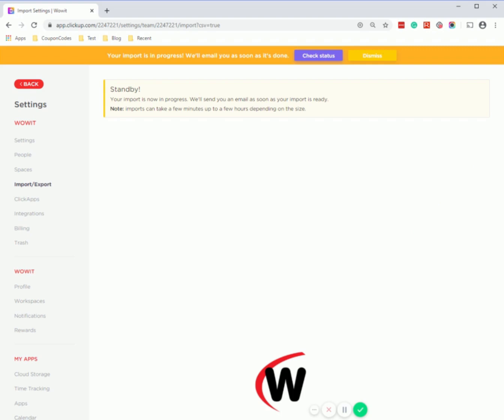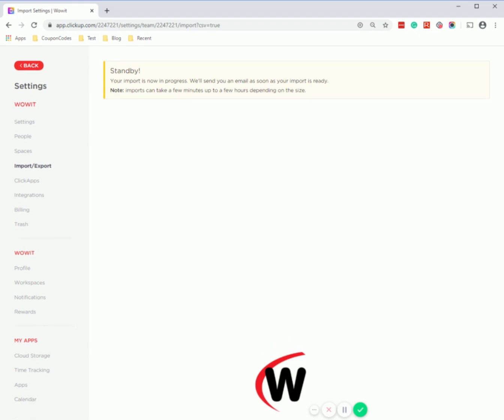Generally, importing is often used when you're converting from one project management software tool to another, in which case you're importing a very large amount of information. We're only importing a little bit of information, so this should be relatively speedy. Aha, there it goes.